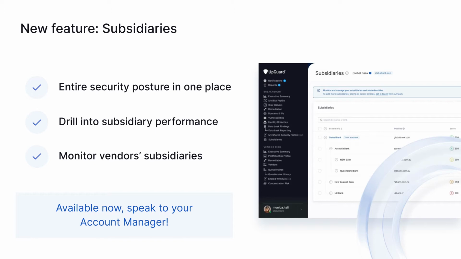As well as making it easy to navigate your own organizational structure, the subsidiaries feature gives you a clearer picture of the vendors you're monitoring by showing how they're structured too. The subsidiaries feature is now live in production.